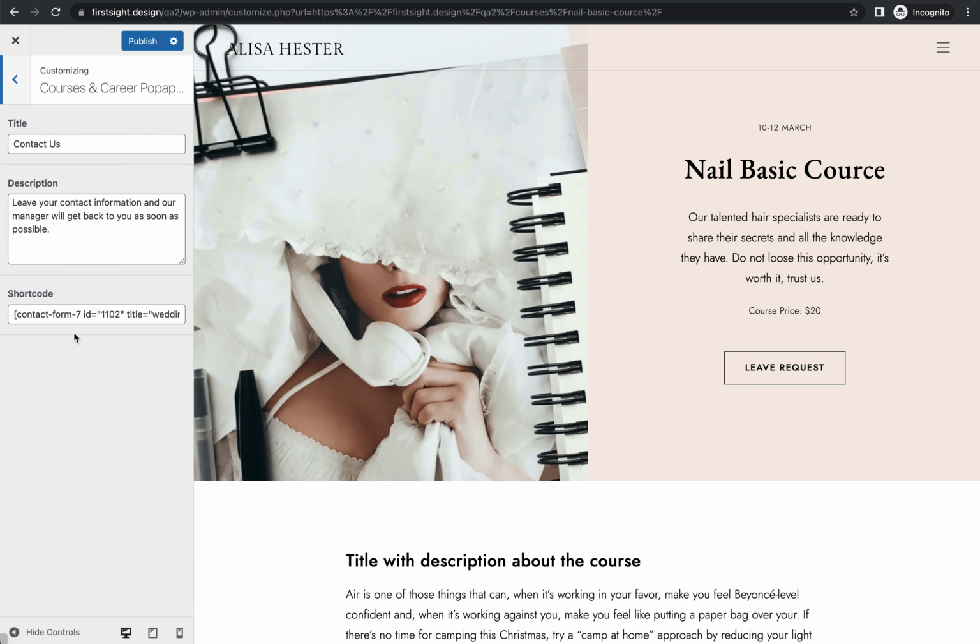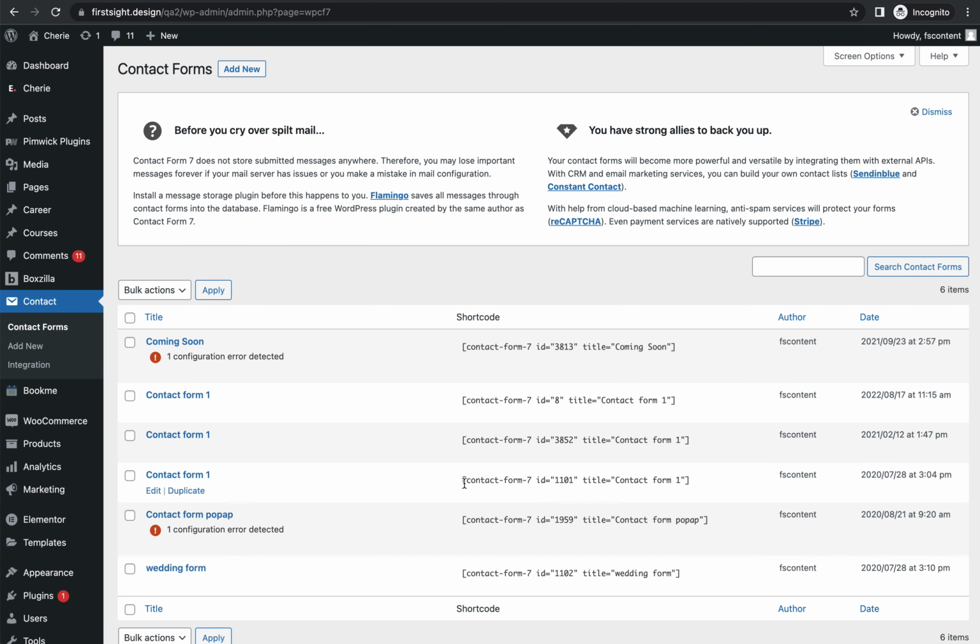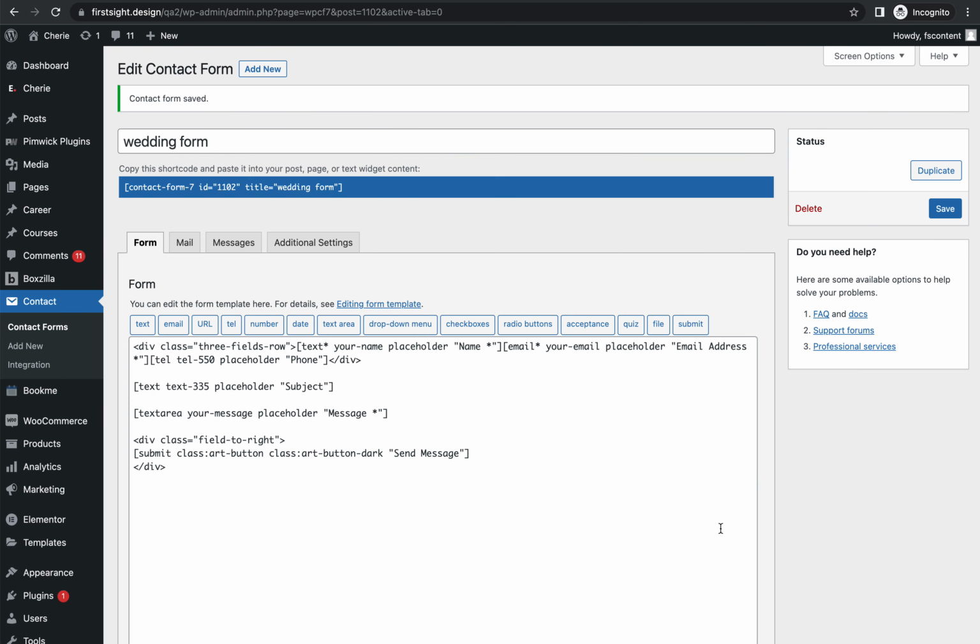Let's go back to our customization panel. So this shortcode was copied from here. So for example, if you want to make changes to your contact form, you want to make an input field subject required, you will need to put an asterisk here, and you'll need to put an asterisk here. Let's save changes and take a look what happens.